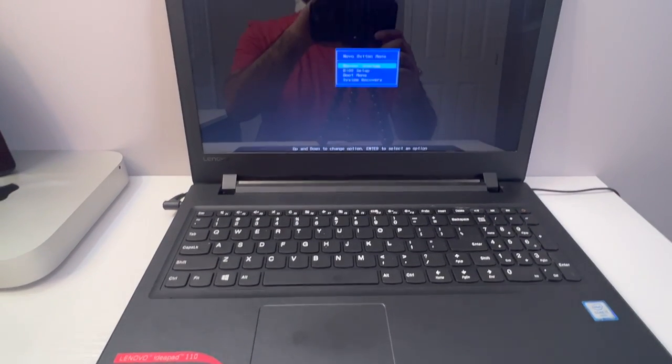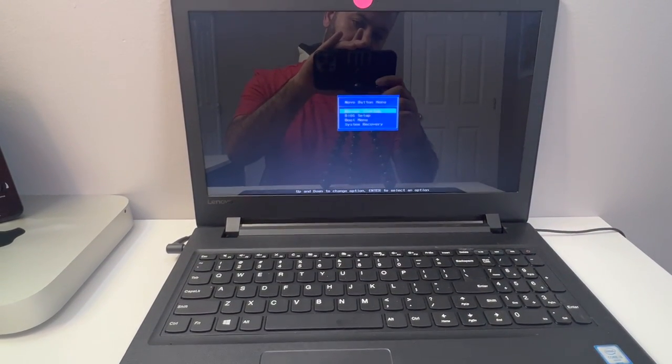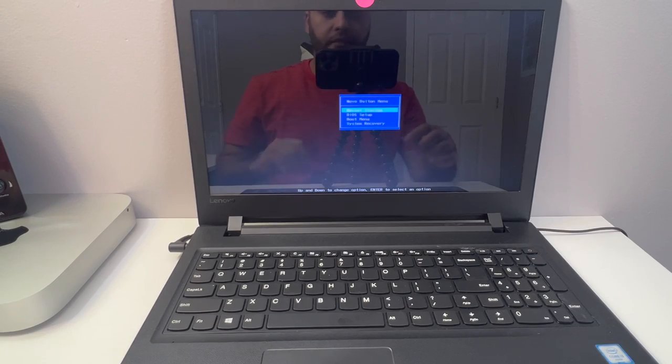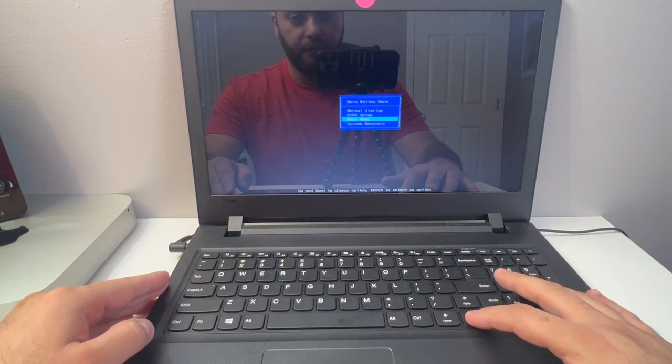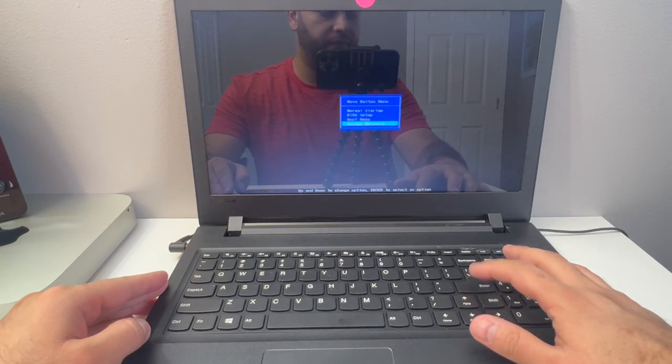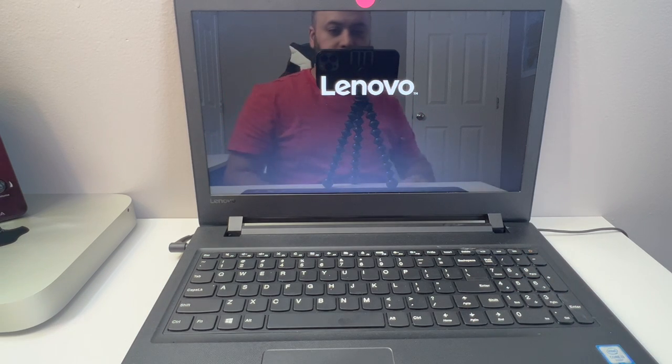After you press that button, this small window will pop up. We're gonna scroll down all the way to where it says system recovery, the last option on the bottom. Then press the enter key, then it will restart and take us to the next menu.